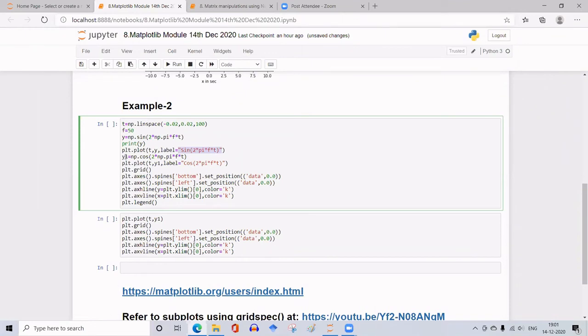Then take another function y1, which is the cosine of the same 2 pi f t. Then plot that, plt dot plot t comma y1, then label it as cos of 2 pi f t and show the grid. These things I'll explain later. First, let me make them comments. Okay, next plot plt dot legend.